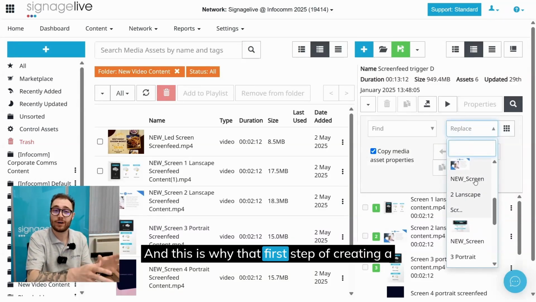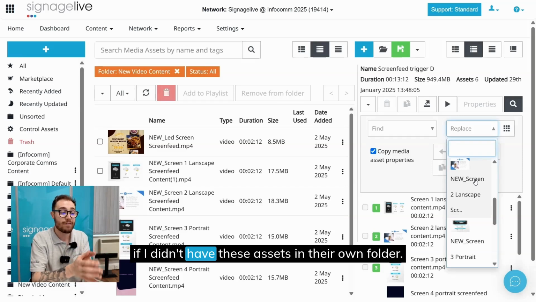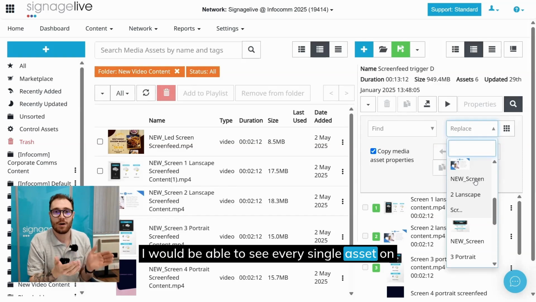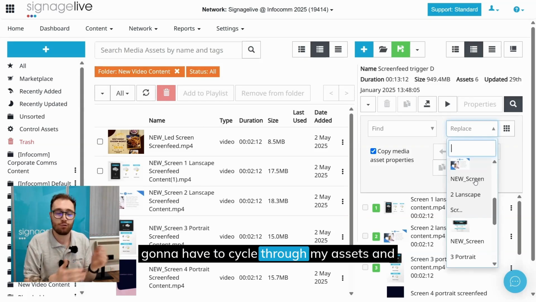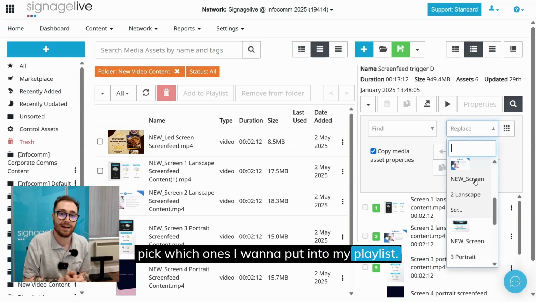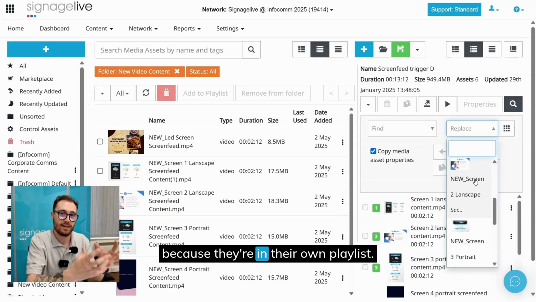And this is why that first step of creating a folder was quite important in this case. Because if I didn't have these assets in their own folder, I would be able to see every single asset on my network. And really that's going to make this process take a lot longer because I'm going to have to cycle through my assets and pick which ones I want to put into my playlist. In this case, I'm getting a condensed view of only my new assets because they're in their own playlist.